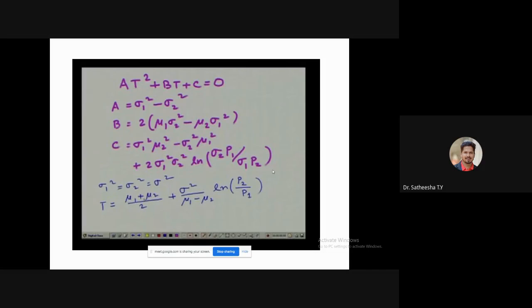And by assuming this, from this particular expression, the value of t can now be found out as the solution of the equation a t square plus b t plus c equals 0, where a is equal to rho 1 square minus rho 2 square, B is equal to 2 into (mu1 rho 2 square minus mu2 rho 1 square), and C is equal to rho 1 square mu2 square minus rho 2 square mu1 square plus 2 rho 1 square rho 2 square natural logarithm of rho 2 p1 by rho 1 p2.